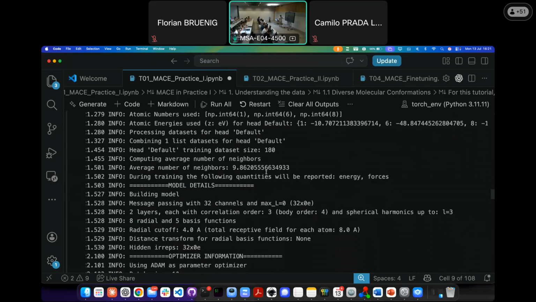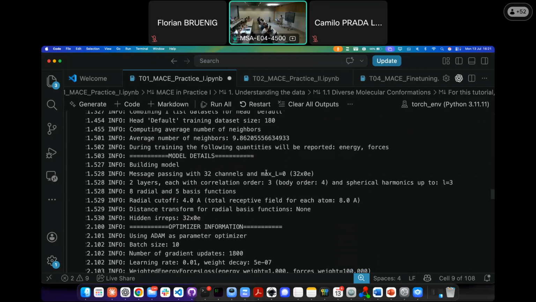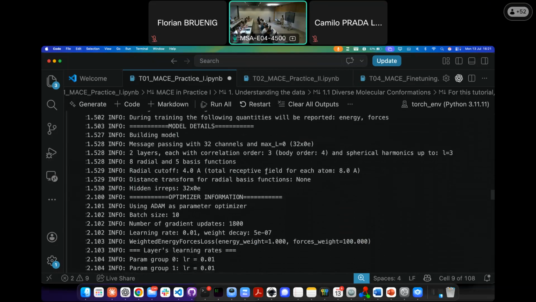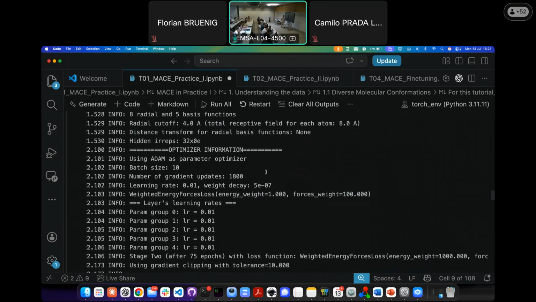It will print other kinds of information. I won't go into that. It will recap the hyperparameters. So as I said, we're using a MACE model with multiple channels, max L equals 0, with 2 layers and a correlation cutoff, and using Adam as the optimizer.